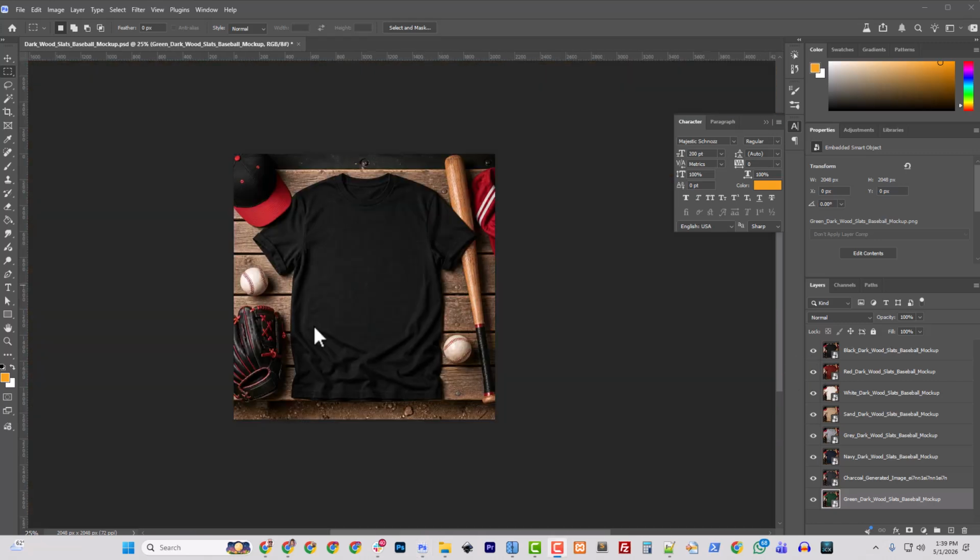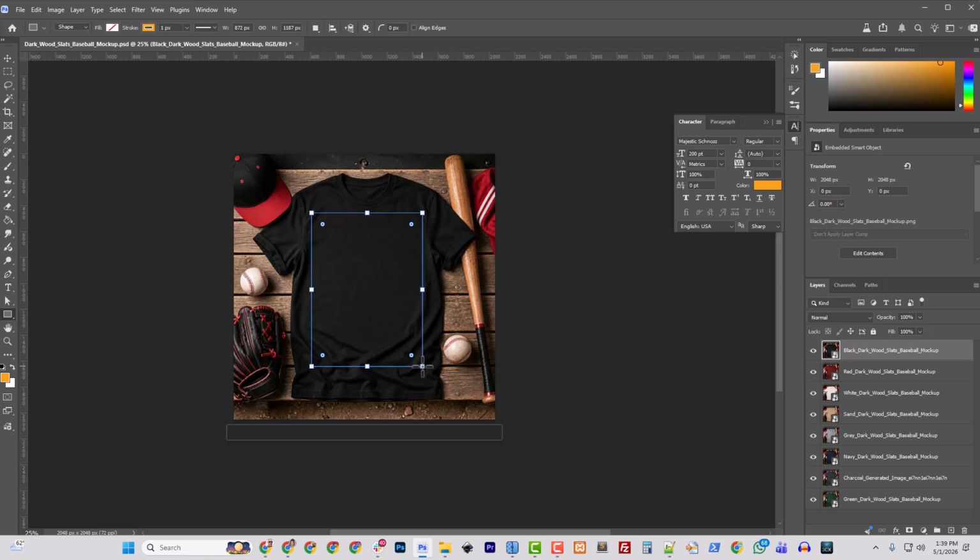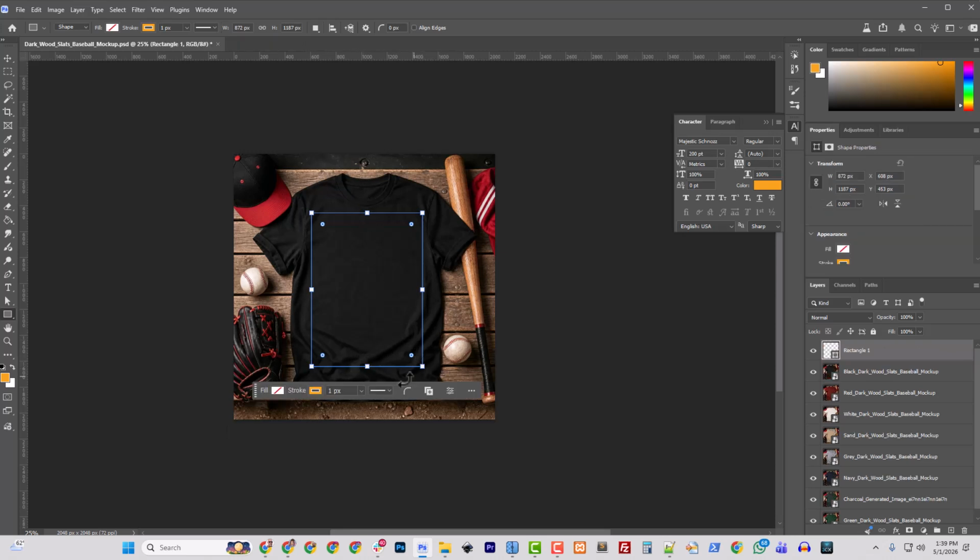So now I'm just going to select the top layer and then grab my shape tool. And I'm just going to draw it out. You go a little bigger than you would normally actually put a design on a shirt. You go a little closer to the collar, and you can go a little bit lower than you would normally do. And I just drew out a shape. And the reason I did that is it's just an editable object.